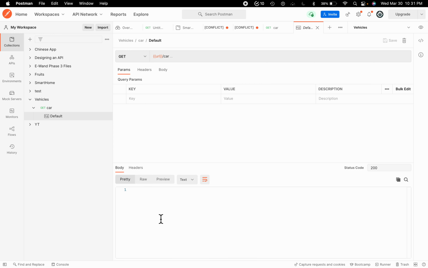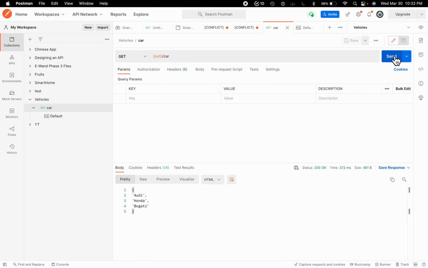If I click default response, you can add JSON or anything you like. So let's say we have the car request, so the response should be some cars, right? We can write here Audi, Honda, and Bugatti. Okay, so let's save it and go back to your request. So this is the request, this is the response, right? If I send the request again, it worked, right? I got this response. So we have just created fake APIs, and we are getting this response.